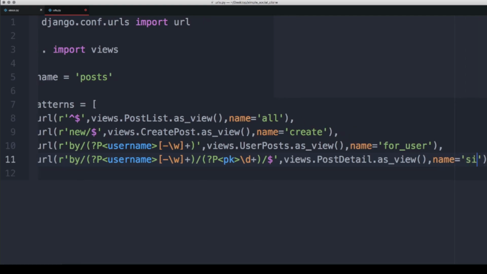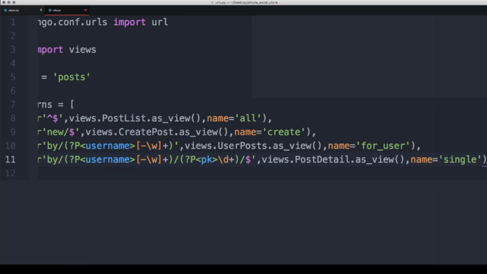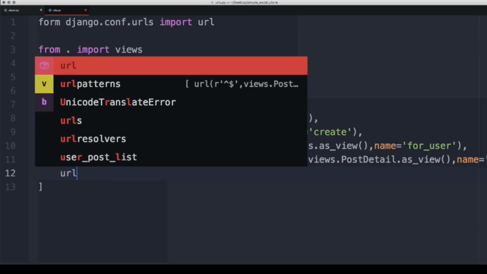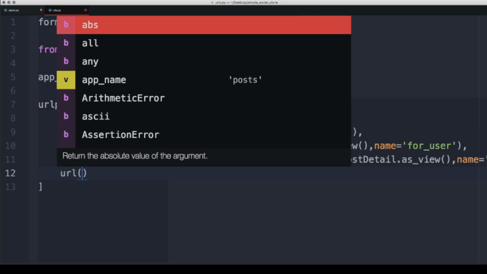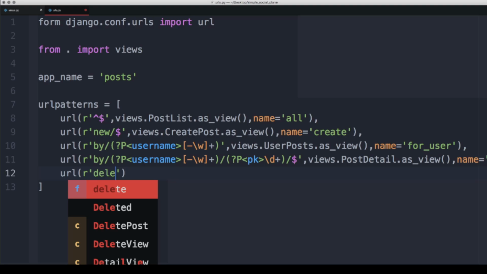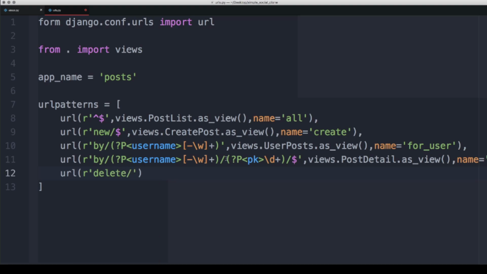Then the last one is if you want to delete something. It will be delete, and then we want to connect to the actual primary key here, because we already know it's going to be the user themselves that is going to be able to delete. So we'll say delete, the primary key, and then dollar sign, and then views dot DeletePost as view, with the name equal to delete. Perfect. So those are the URLs we need.